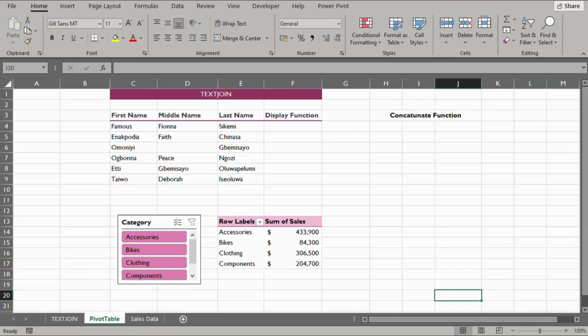Today we are looking at an Excel function called TEXTJOIN, which is more advanced than CONCATENATE. TEXTJOIN is used for combining multiple cells in a single line while ignoring empty cells. Let's dive in. Let's go here in F4.